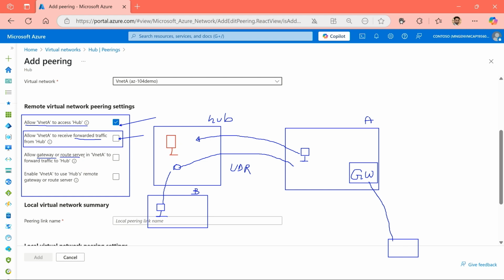Reading this through again. So, allow gateway and route server in VNet A to forward traffic to hub. So a resource that's connecting from outside somewhere to this gateway, and from this gateway to be forwarded into this hub network. So do I want to allow that? That means basically making the gateway connect to multiple resources in the backend.